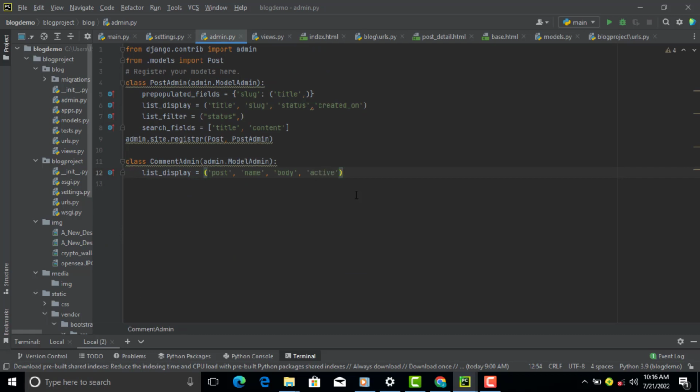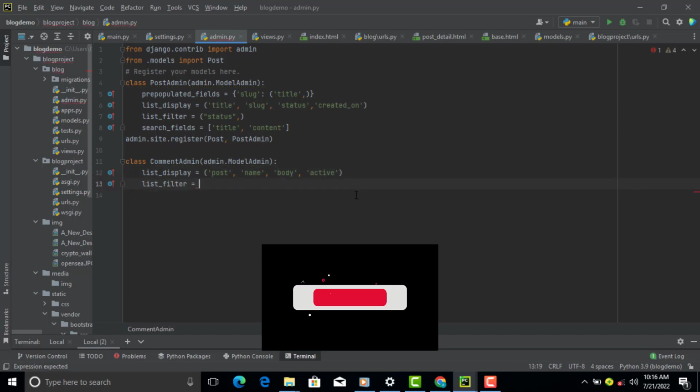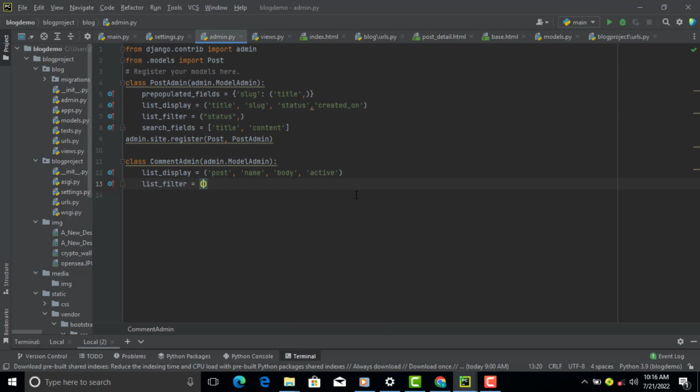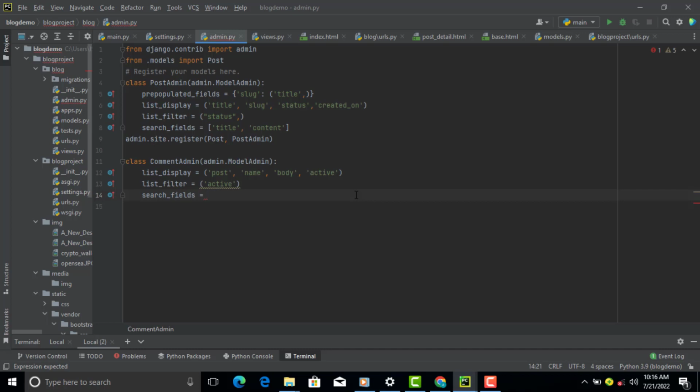So after this one, we need to also put our list_filter field. So list_filter, we're going to filter the comments by, let's filter by status, that is the active status of the comments, so that we'll be able to filter those that are published or rejected. So let's filter it by active. So after that, we need to also put a search_fields. So search_fields equal to the square bracket in this case. So for the search fields, I'm going to make use of the name and the body fields.